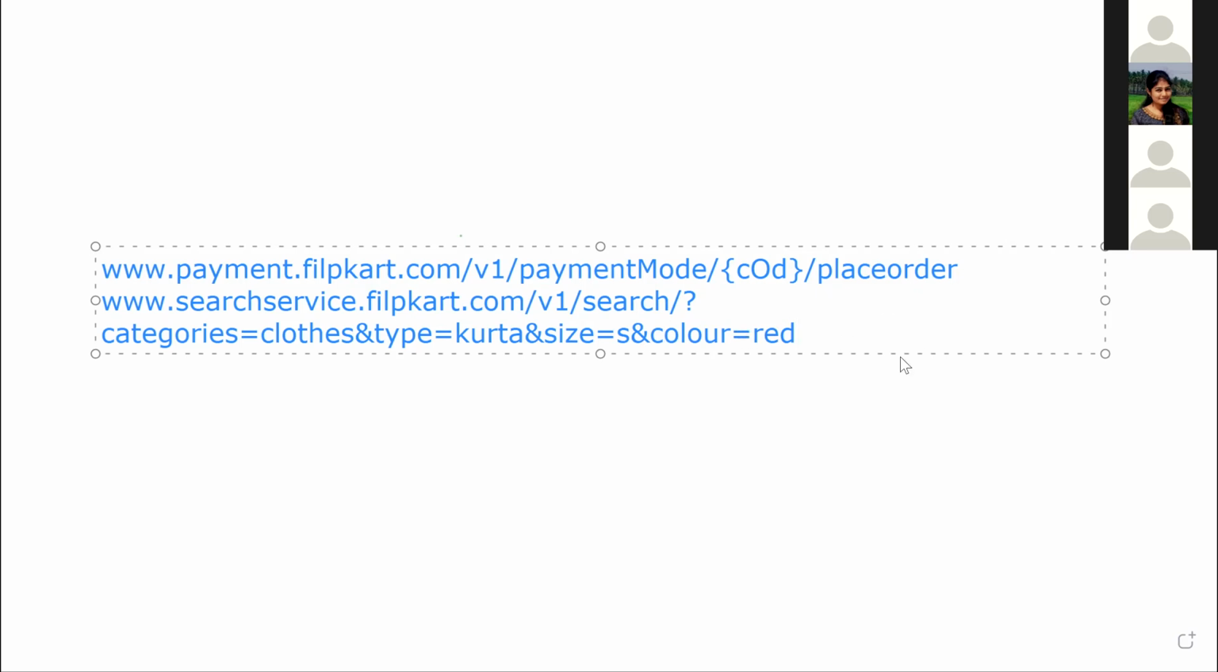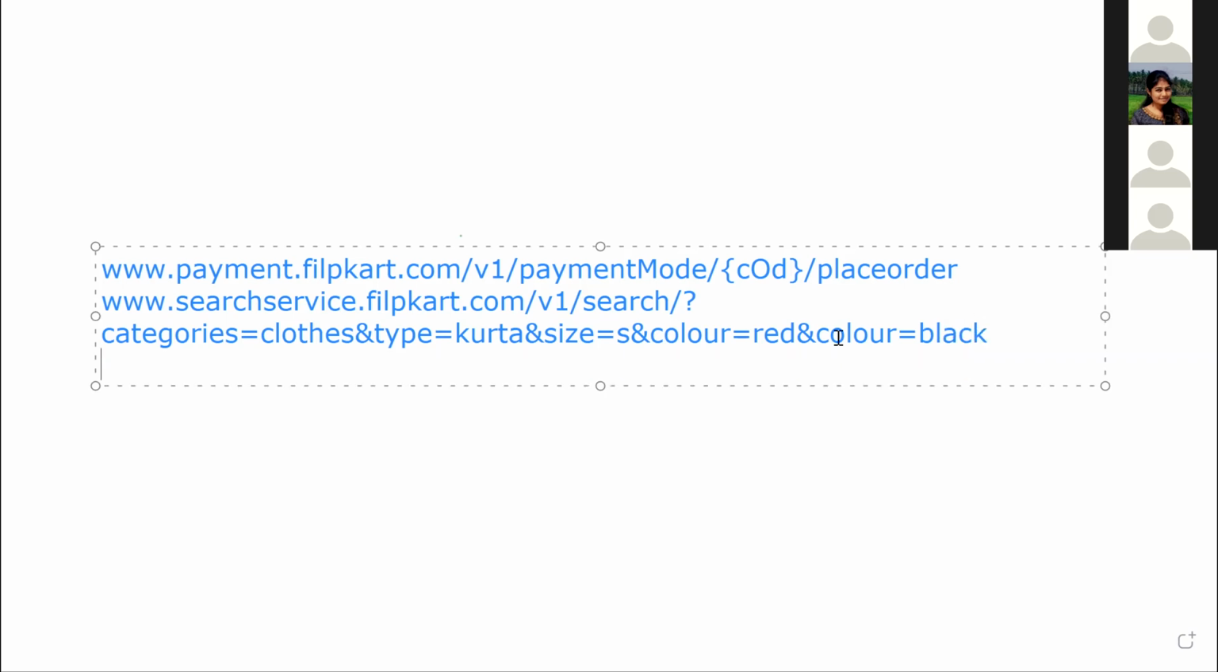Okay, and you can use the same thing also. Say in color you want red and you want another color also, then you can use color twice. So that is the advantage in query parameter. Okay, so this is the example for query parameter.